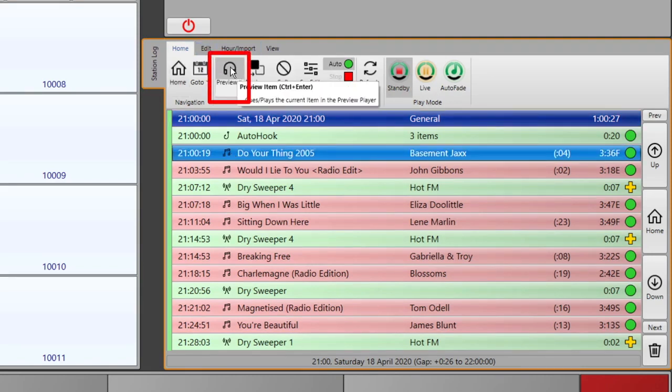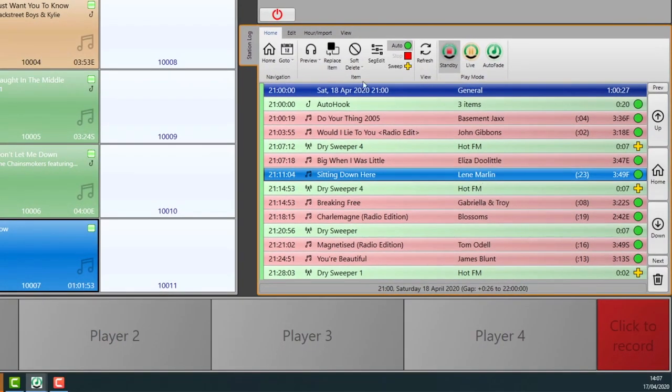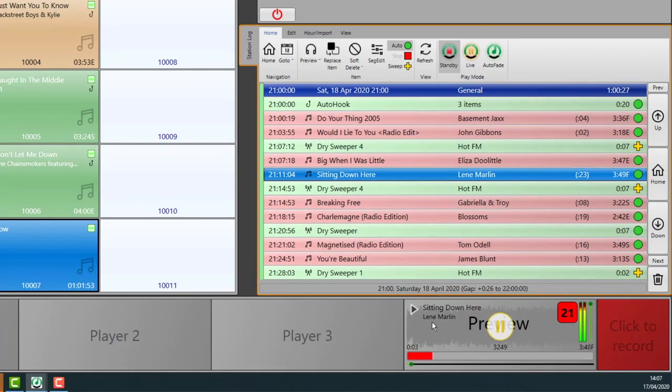The Preview button allows you to preview the highlighted items. So if I want to preview Lena Marlin, I click on the preview. You can see it's playing through the selected preview player in Myriad Playout.